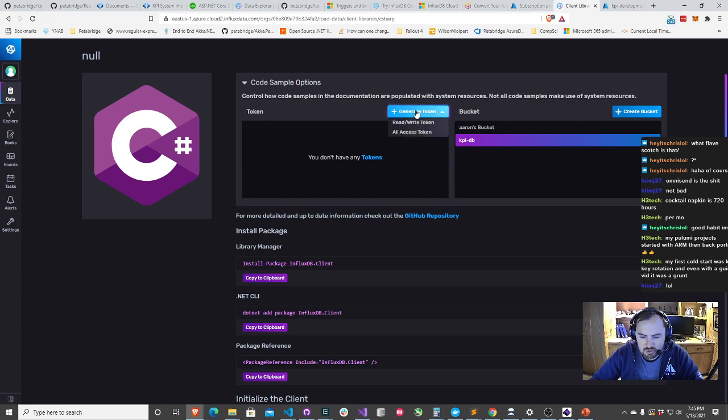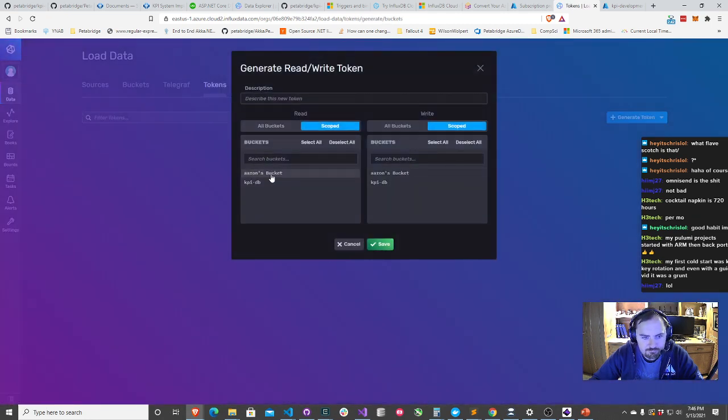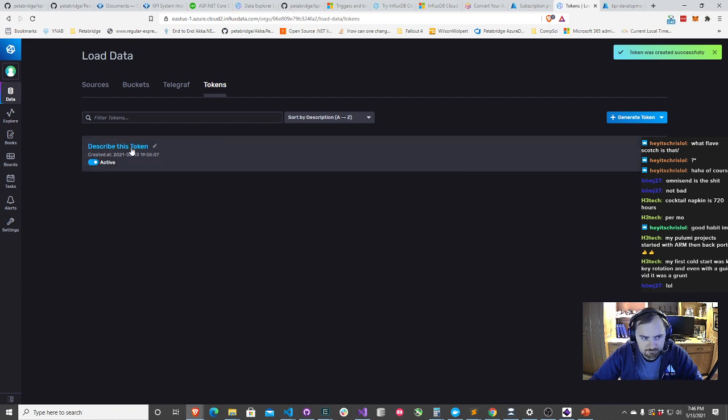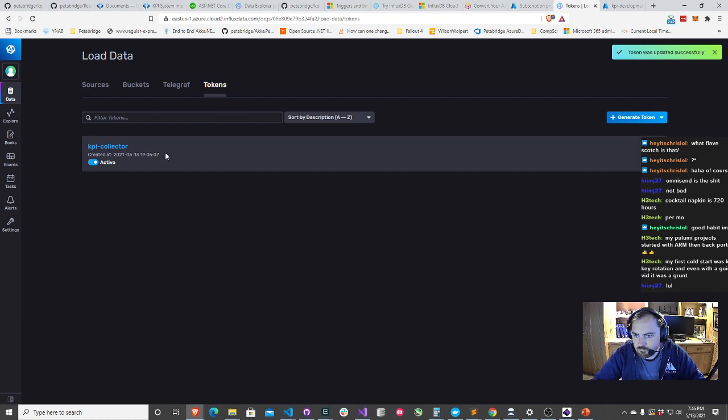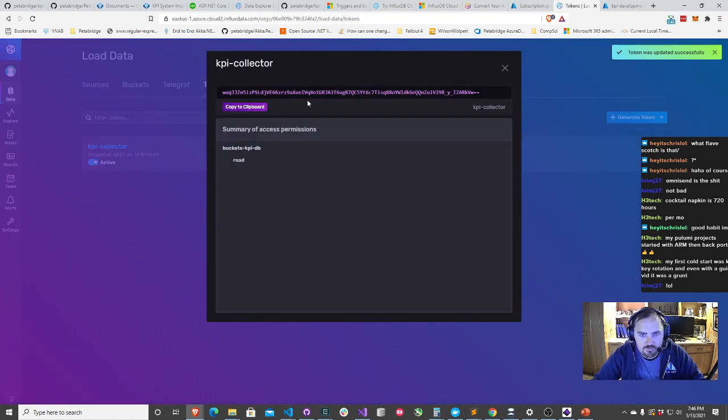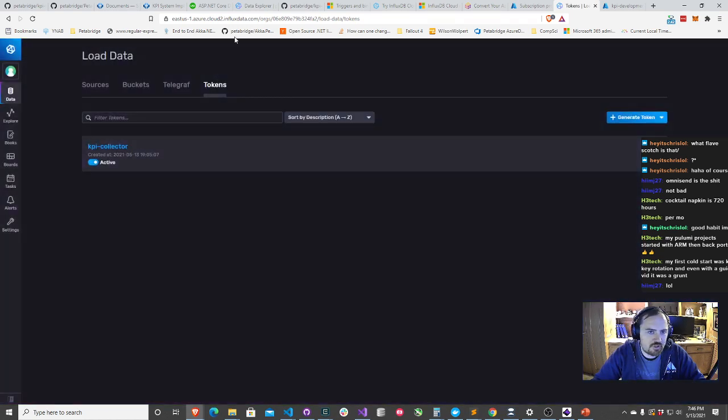And then I'll go ahead and generate a read-write token. I'll scope it to KPI-DB. Yep. That sounds good. Token was created successfully. I'll call this KPI collector. Okay. All right, so I can go ahead and copy this token to my clipboard. This should allow me to authenticate against my influx data. That looks good. Hopefully no one goes and writes a whole bunch of malicious performance metrics to my InfluxDB system here.